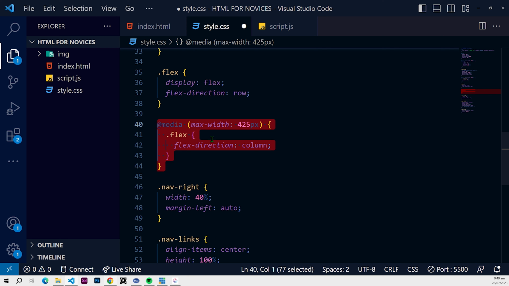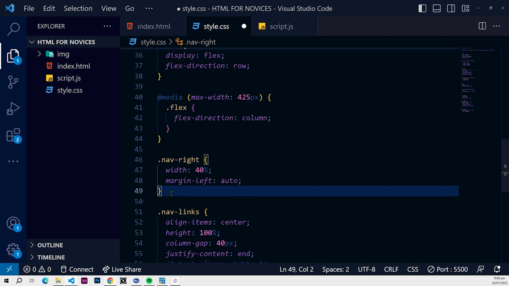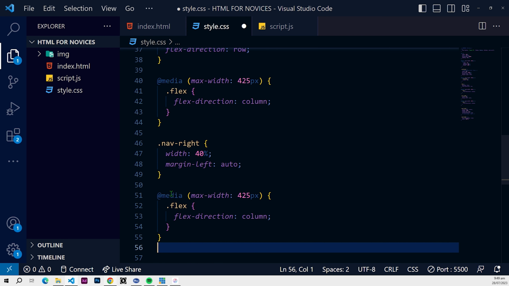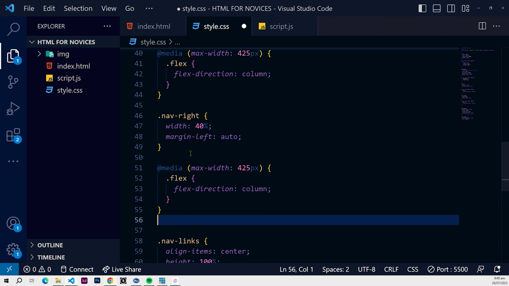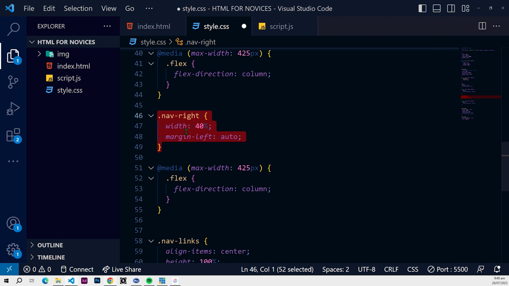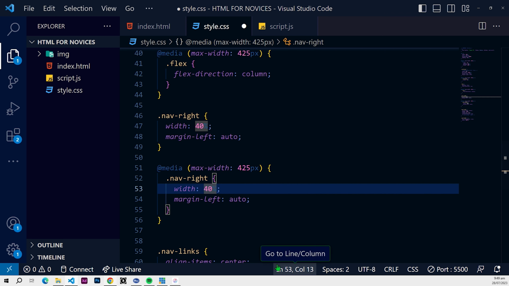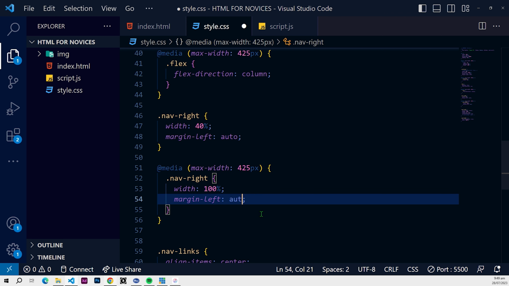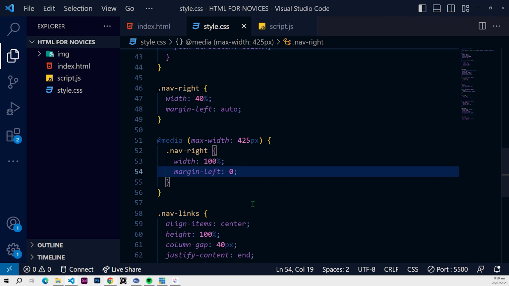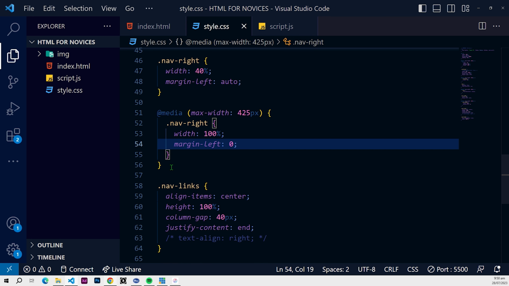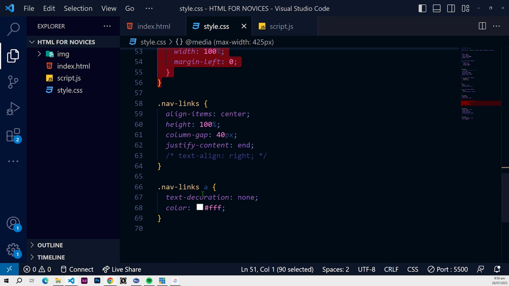So I'm going to copy my media query yet again, and I'm going to copy this nav right, place it here. Now I want my nav right to have a width of 100%. And I don't want it to have a margin left auto. So I'm going to switch that to margin left 0, because I don't want it to have a margin at all. Now I can copy this as well.